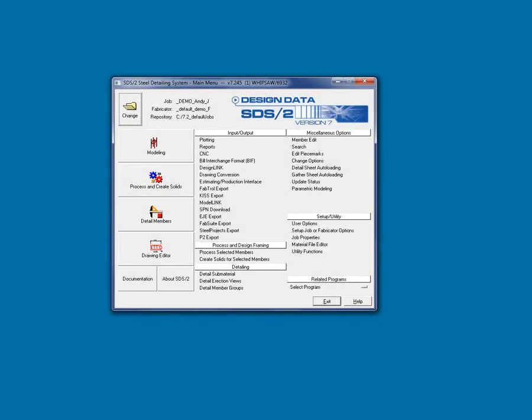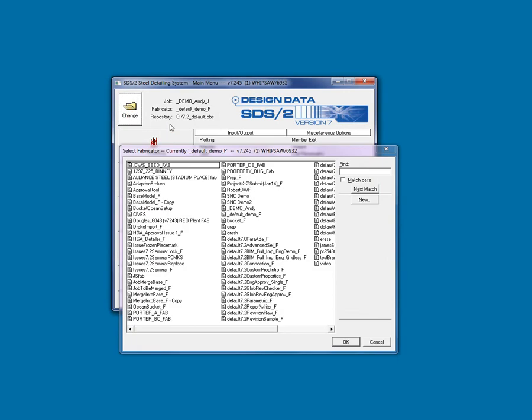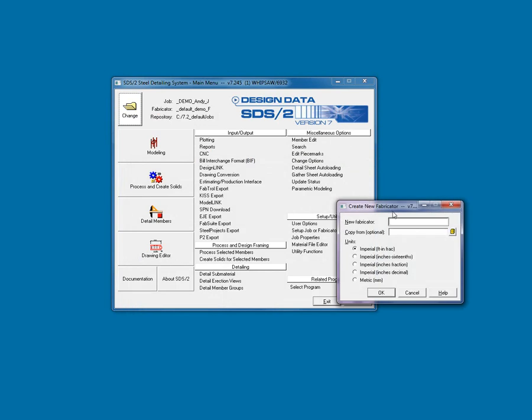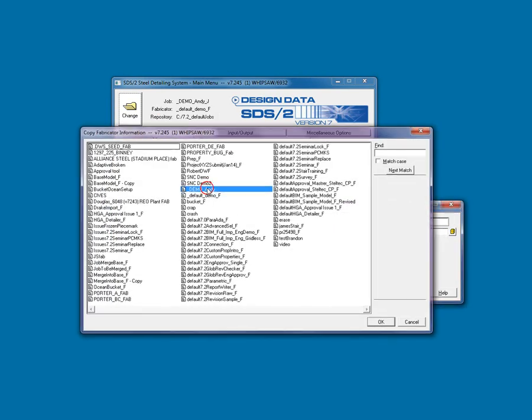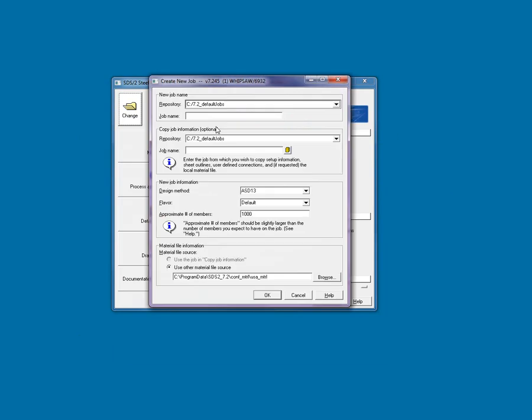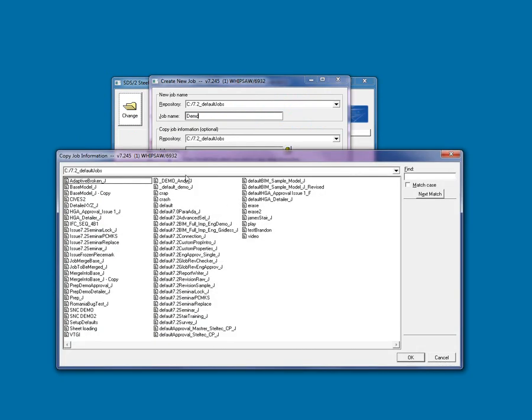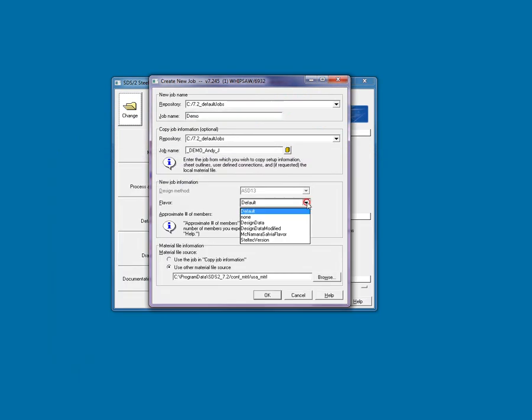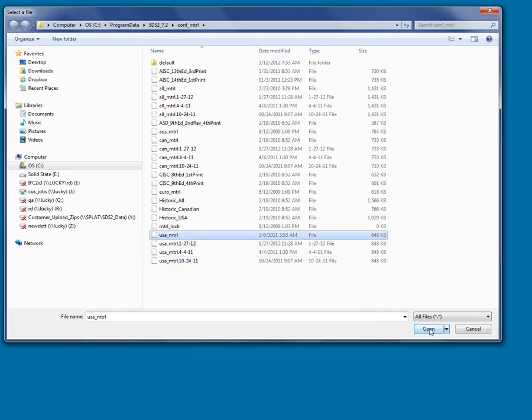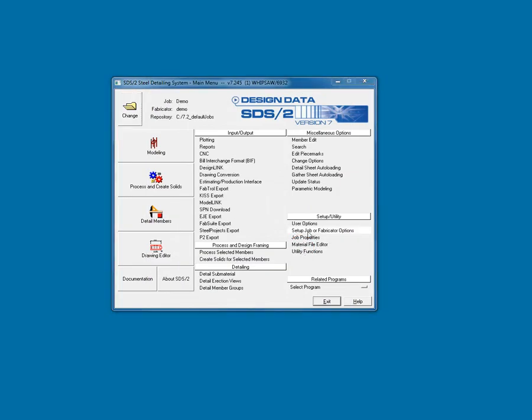I will quickly demonstrate this workflow. I'll first start off by changing to a new project. I'm going to copy the data files for setup from another project. Create the job portion of the project, which I'll explain later. Select the custom property flavor and the material file.